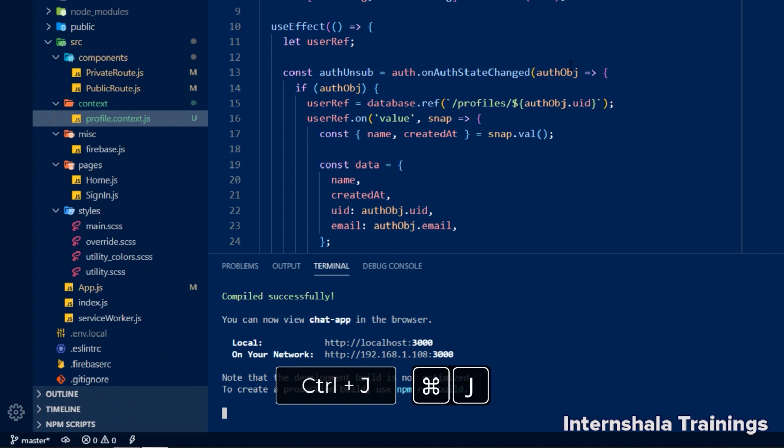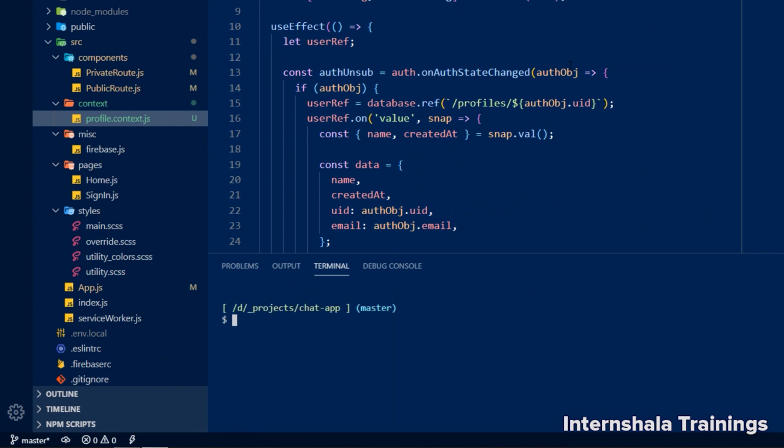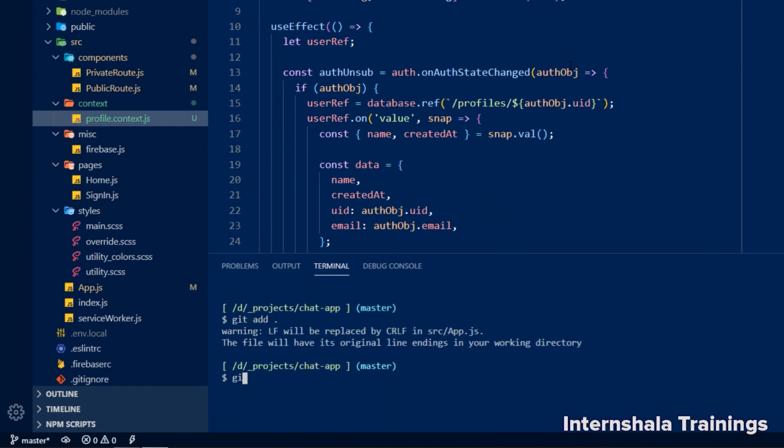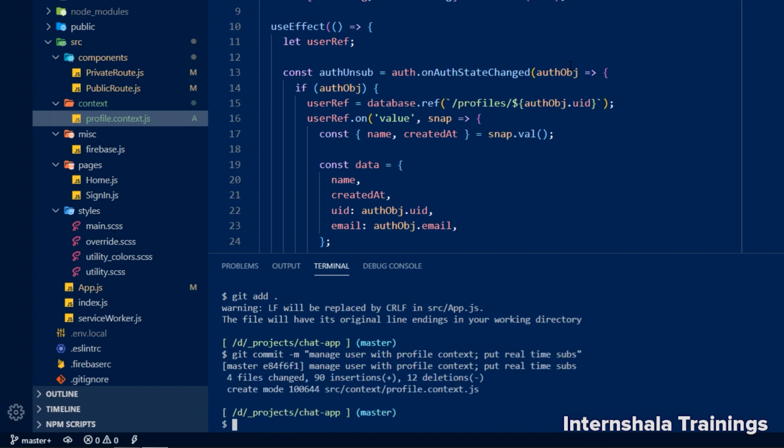All right, let's commit our changes and finish this video. We're gonna put git add everything, then we're gonna commit everything with the message, something like manage user with profile context, put real time subs, something like this.